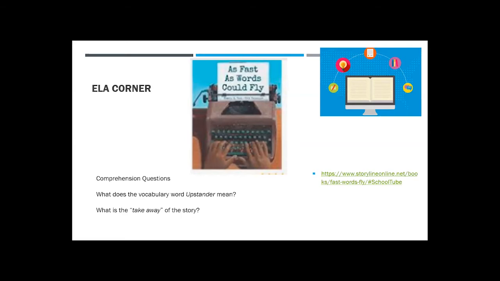So for myself, I gave them these comprehension questions when I front loaded the activity. What does the vocabulary word upstander mean? What is the takeaway of the story? So they knew going into it what they were looking for. It's a 13-minute video. Throughout the video, there were times, which I like, just like when you've seen in the 80s on Reading Rainbow, where they stop and ask about something. Oh, I wonder what's going to happen next. I can press stop and ask the kids, what do you think? I think it's going well so far. How does this character feel?